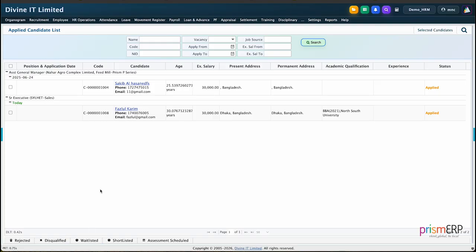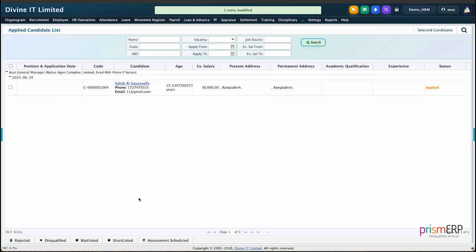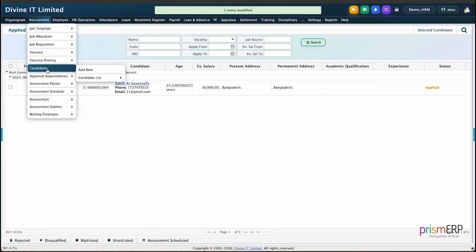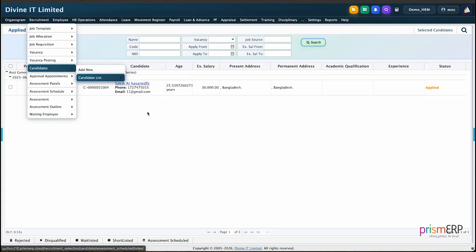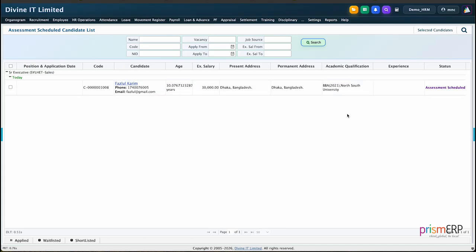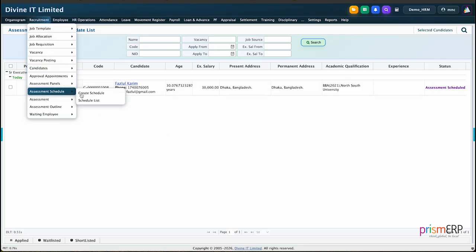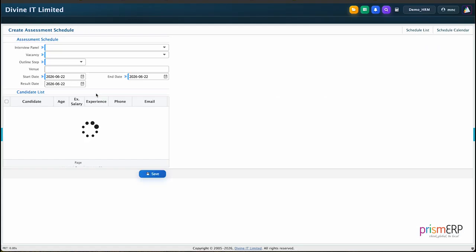We can reject, disqualify, waitlist or shortlist candidates. Right now we are going to assess him, so let's change his status to assessment scheduled. As you can see, the status has been changed to assessment schedule. For creating an assessment schedule from the recruitment menu, click on create schedule.